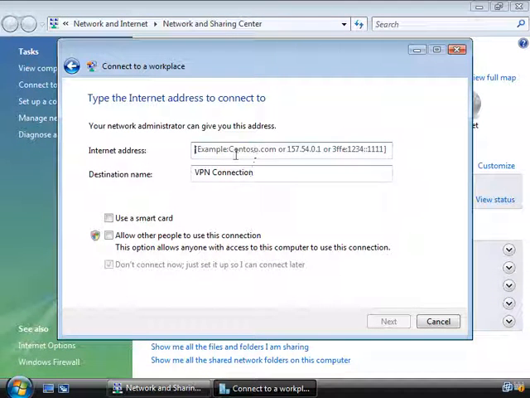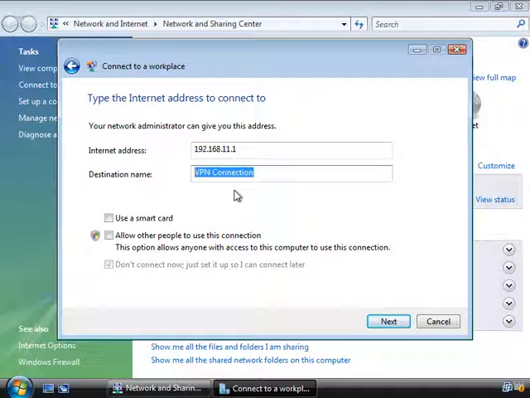Now I need to give it an IP address of the actual VPN server that I'm going to connect to. So I'm going to type in 192.168.11.1. That is the IP address of New York Member 1's external IP address. And then we give it a name. Now, the default is VPN connection, and that's fine. Or if you wanted to get more descriptive, we might say, VPN to Global Mantics.